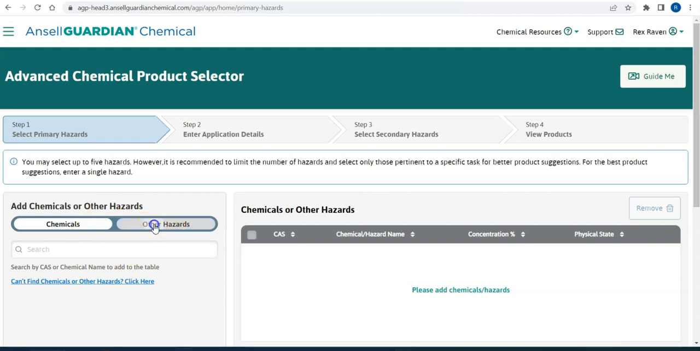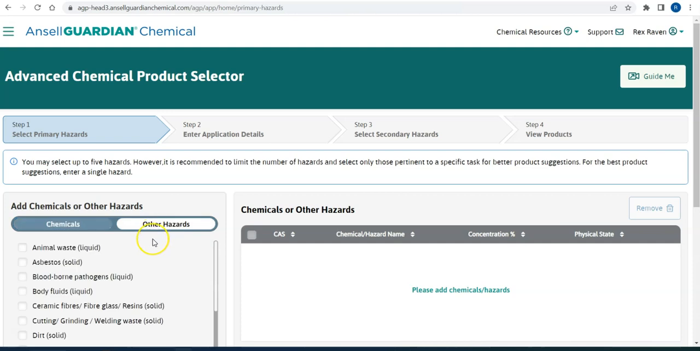If I select Other Hazards, I'm going to be presented with a number of different hazards that I can search on, such as animal waste and fertilizers, which are more generic and don't have a CAS number. Once you select a hazard, let's say I select animal waste, you'll notice that it's added over here to this table on the right. You can select up to 5 hazards.